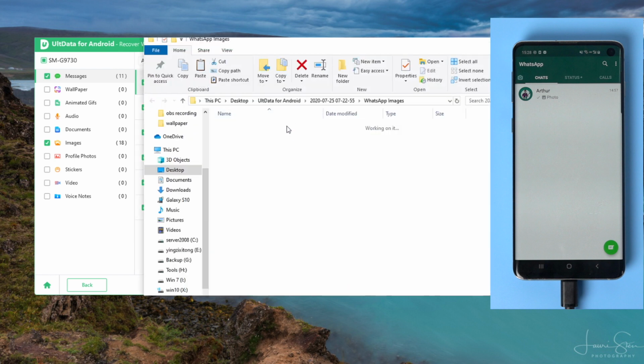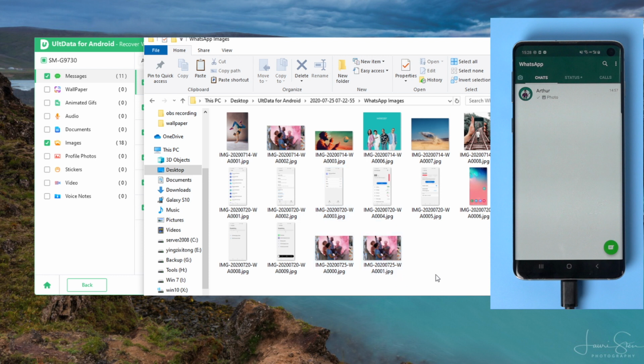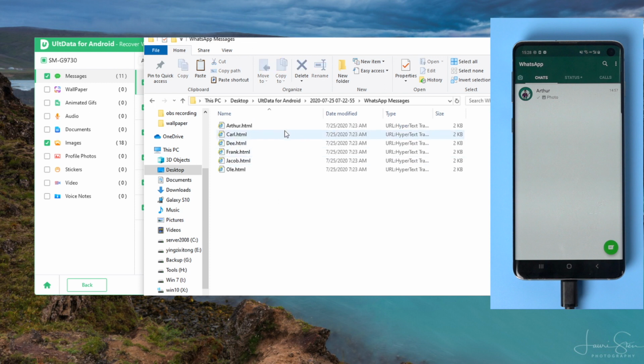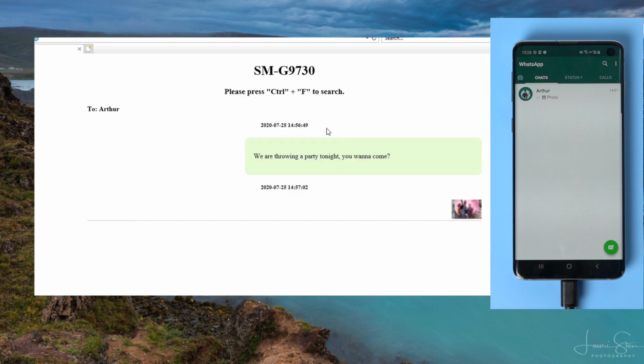The images have been exported to a separate folder. And the messages exported as HTML file. You can see the existing messages are still on your phone. The only flaw is it has yet supported restoring these data back to your device. The future version will make it possible.